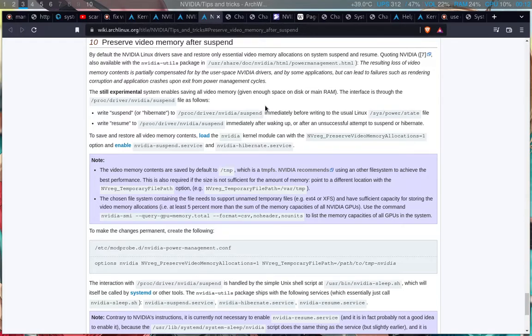Skip all of this. The resulting loss of video memory contents is partially compensated for by the user space NVIDIA drivers and by some applications, but can lead to failures such as rendering corruption and application crashes upon exit from power management cycles. So, the still experimental system enables saving all video memory, given enough space on disk or main RAM. The interface is through the proc driver and NVIDIA suspend file as follows.